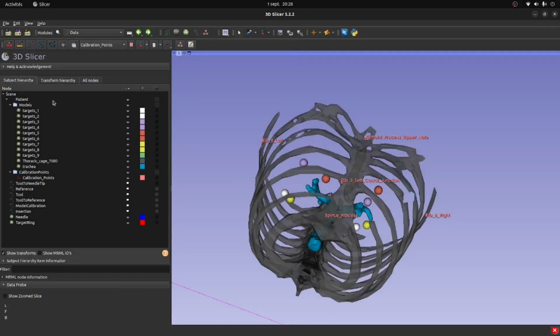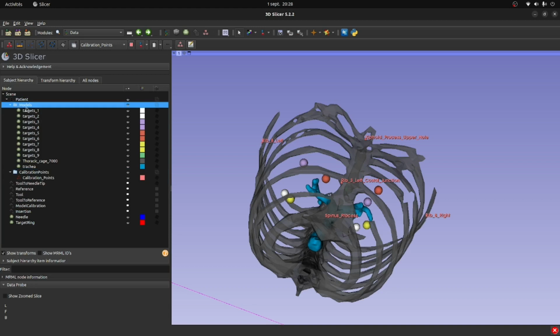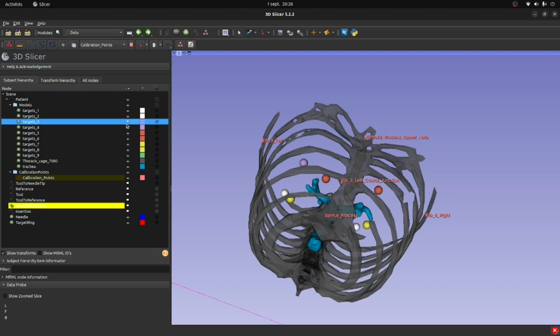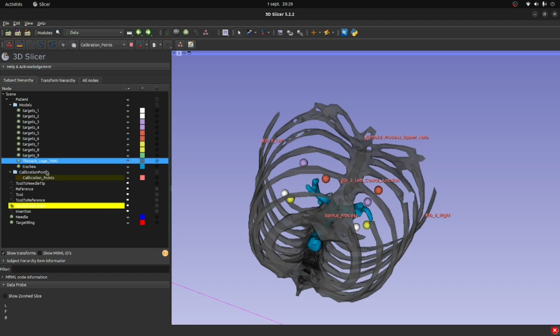Now let's do a quick overview on how the patient model is structured as a file. So here, all of this here is the patient. We have here a folder with all the models. We have the targets, we have the bone structure, and we have here the risk structure, which is the trachea. Then we have a folder with all the calibration points that are set manually in the file.